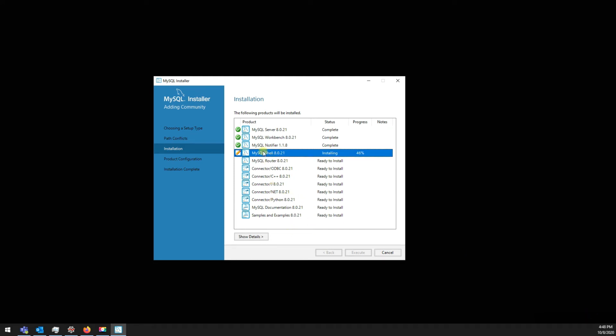I don't know why MySQL Shell is taking a lot of time. Let's wait. Yeah, so now the remaining things are getting installed. The remaining things will be faster because they're just small pieces of software.